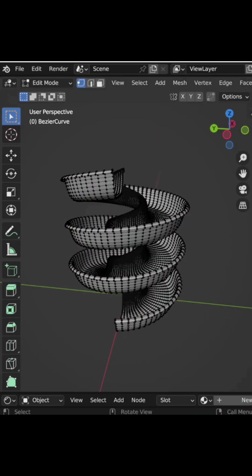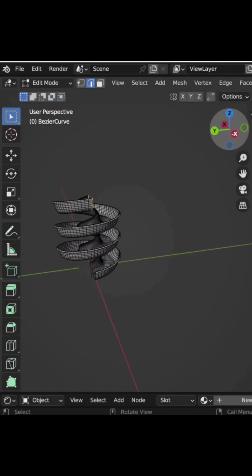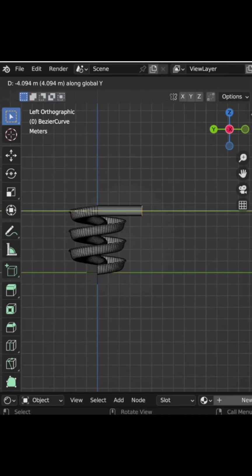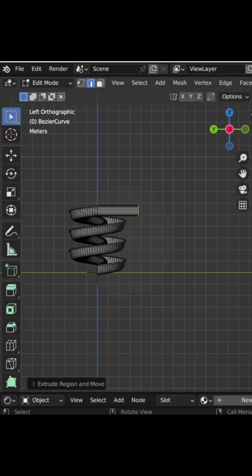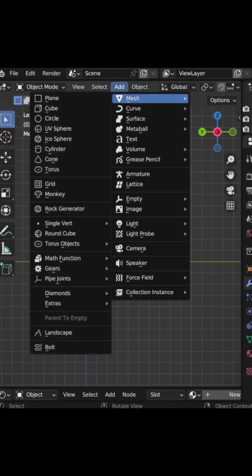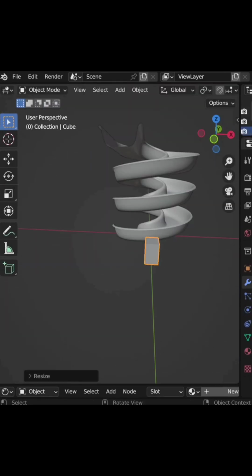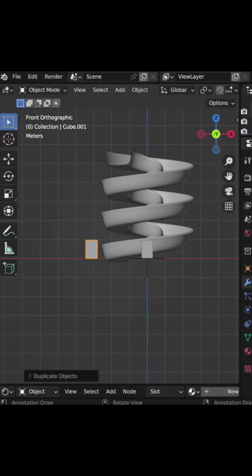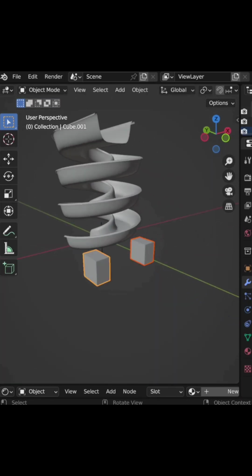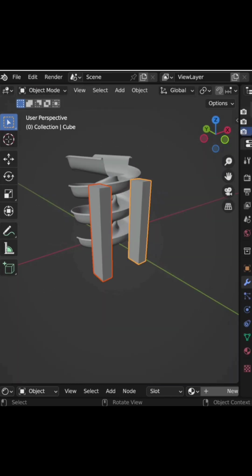If you go to edit mode, you can see a perfect water slide, so to say, with very good topology. Let's select the edge and extrude it like this in the y-axis, and we are almost done. So now let's add a cube to make the platforms. So I have just added two cube slots. Basically I have duplicated it. So in edit mode, I'm just going to select the planes and extrude it something like this.